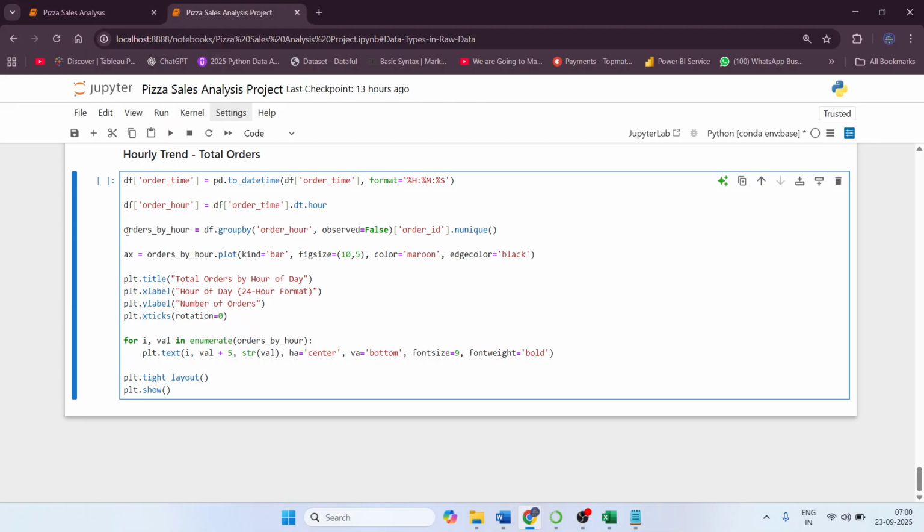And after that we will do our general process, right? So order by hour is nothing but we will group by. Using group by, all those hours which are formed, we will set observed equal to false. This means that if there is no order in a particular hour and it falls in that range, it will still be shown in the graph with a zero value, right? And because we are finding it for order ID and taking the count, in Python we use it as count.